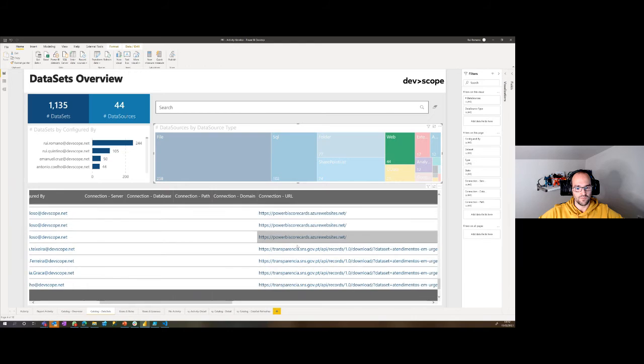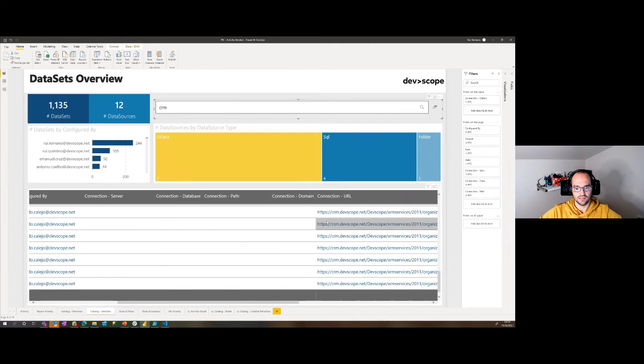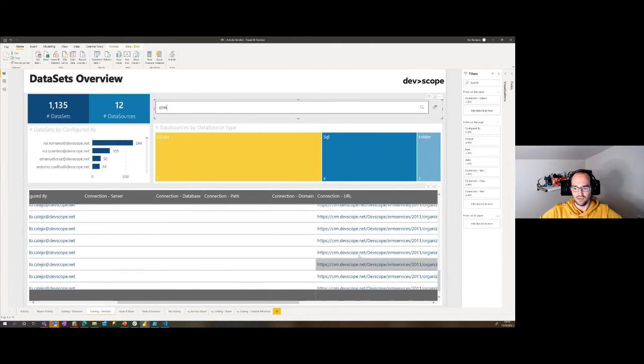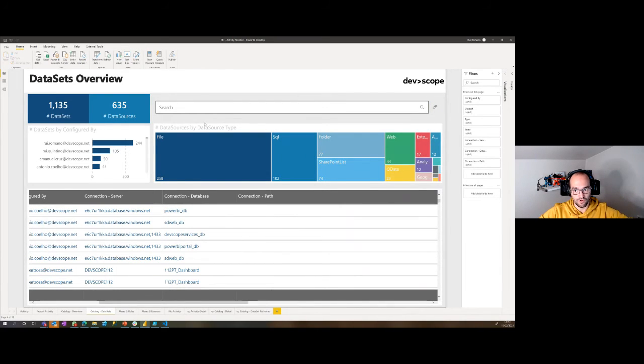Which web APIs are we using inside the company? I also have a search in here, so I can search for a specific database, like CRM, and see if there is any Power BI connection with a data source that has CRM in the name or in the path. So data sources is also important, and when you look at this at the tenant level, it's a very important piece of information to know which data sources you or your developers are using inside the company.